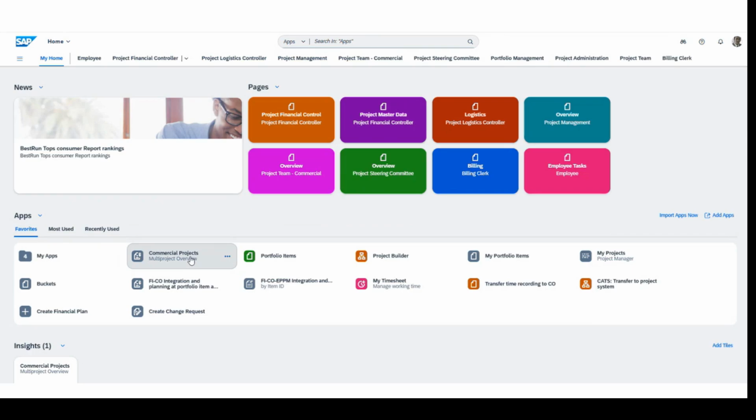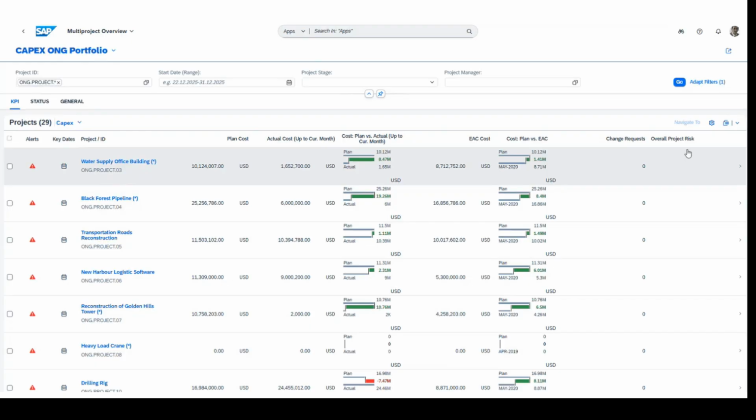Now let's look into the commercial project. To access the commercial projects, the user needs to select the commercial project app. Once he clicks on the app, he will find a list of the projects.